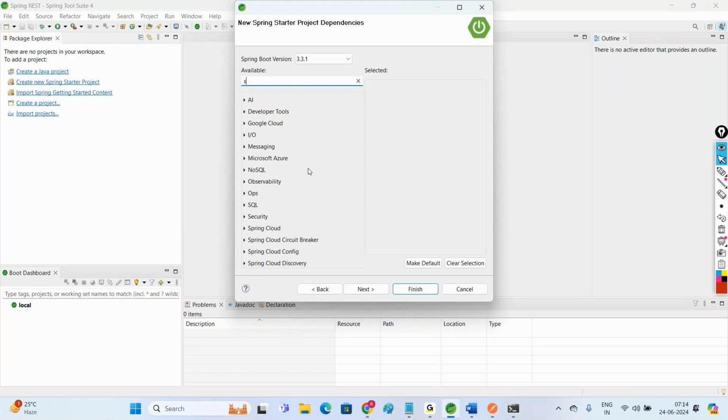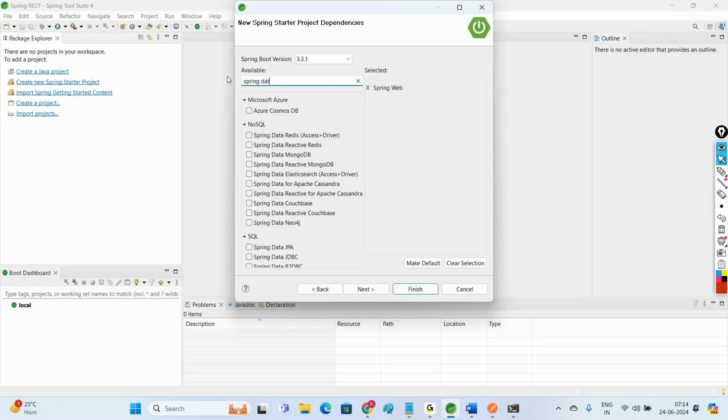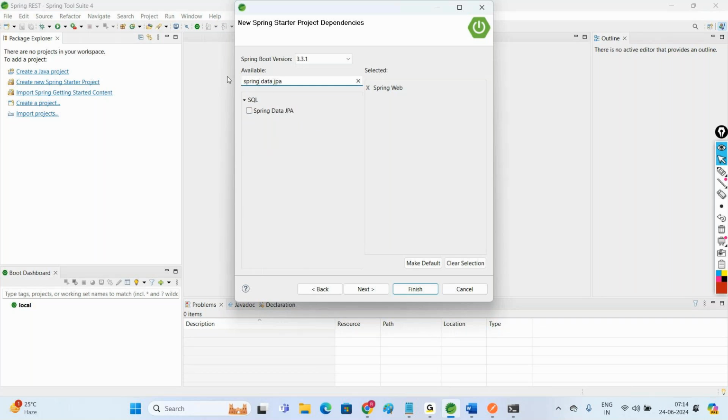So I'm going to add here Spring Web, then Spring Data JPA. When we add Spring Web, it even includes your Spring REST module. Then next, MySQL driver and Lombok tool. We have discussed Lombok in the last class. Now click on finish button. Just add these 4 dependencies and click on finish. That's it. The project will get created.